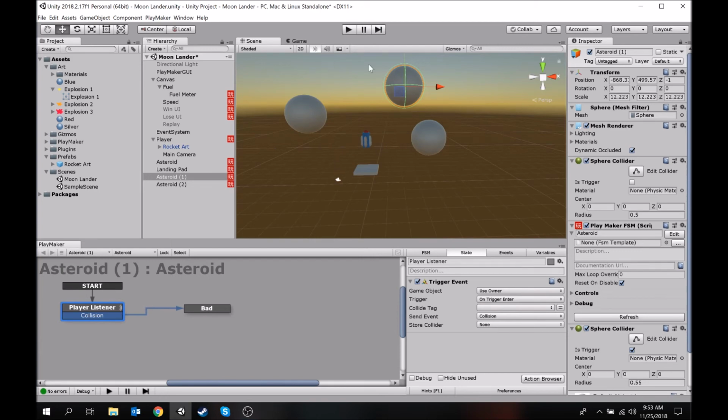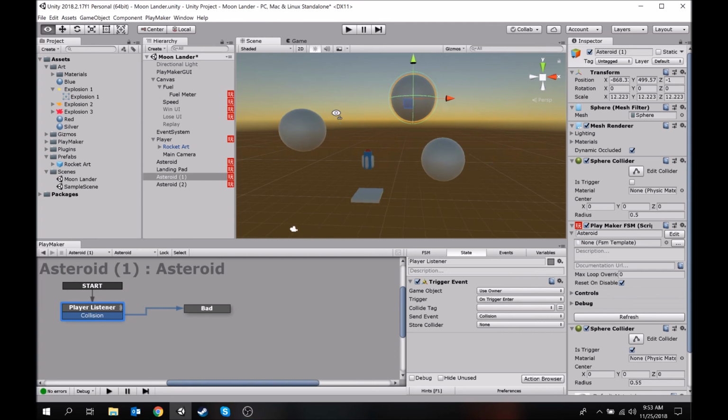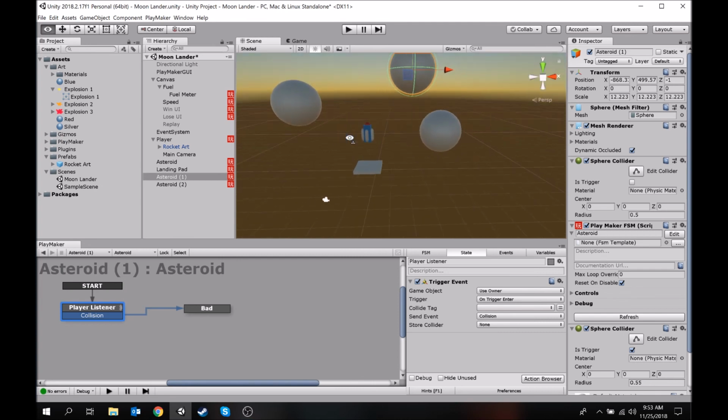I think we have a working game now. So next what we need to do is we need to add art to our game. We've been in a gray box mode, which is great, but now it's time to start adding some visual polish to our game, and we'll do that in the next tutorial.